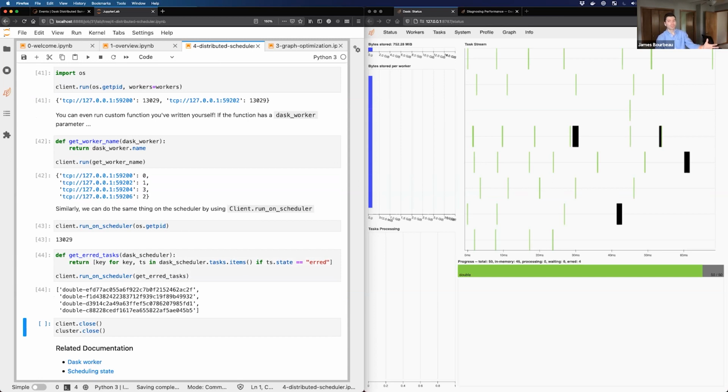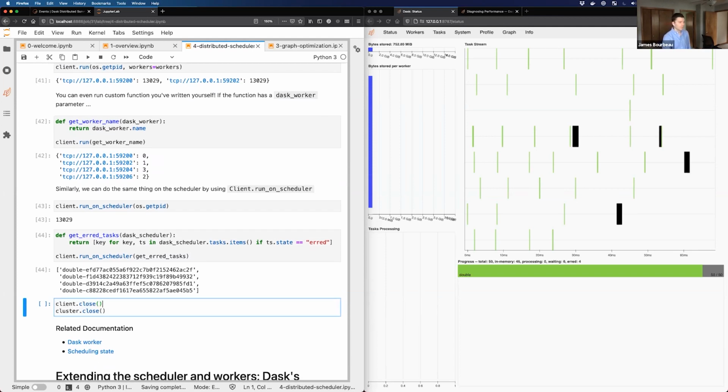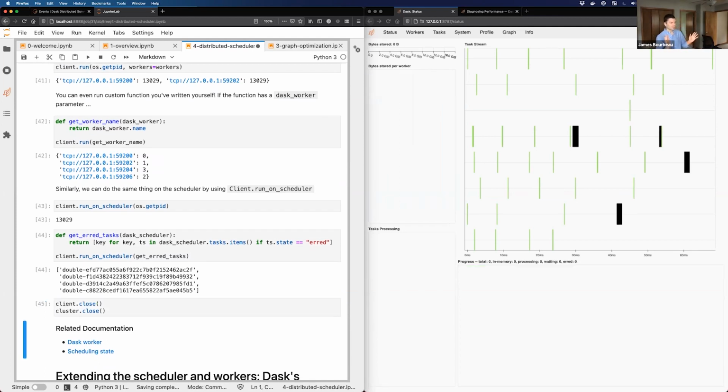This works on a local cluster, as we see, but this would also work on any other cluster you could have running, even if the workers and scheduler are remote. Cool. And let's go ahead and close down this cluster. And with that, maybe we can shift to a quick Q&A session.